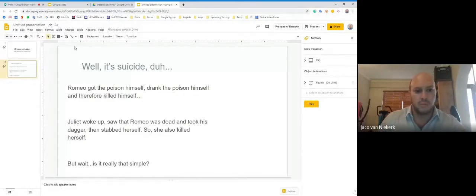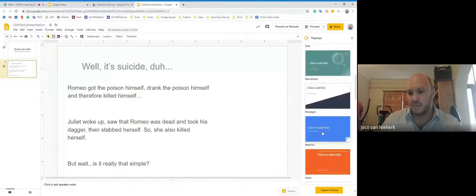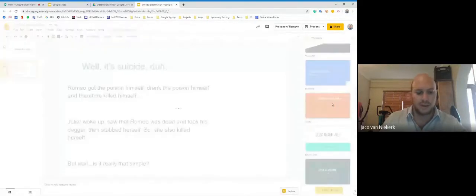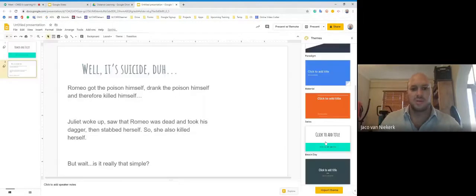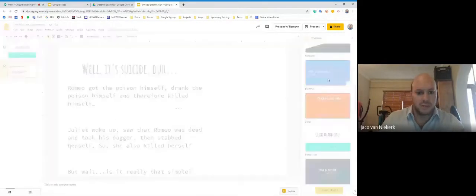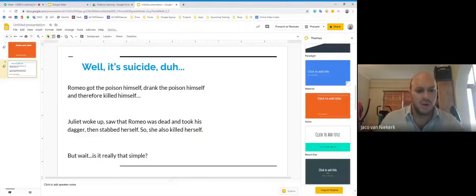Now, if we want to make this a little bit more interesting, we're going to select a theme. So let's say we want to use a theme like this orange one. There we've got some elements that already make it look a little bit better. And in this way, you can play around with different themes, whatever you feel works best for what it is that you want to present. So we're going to stick with this orange one.